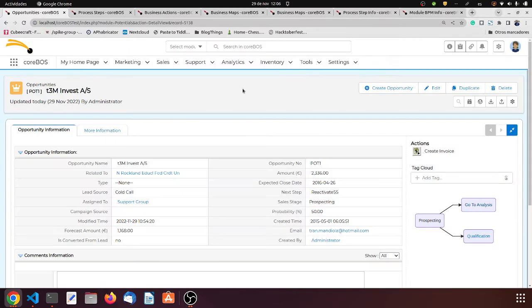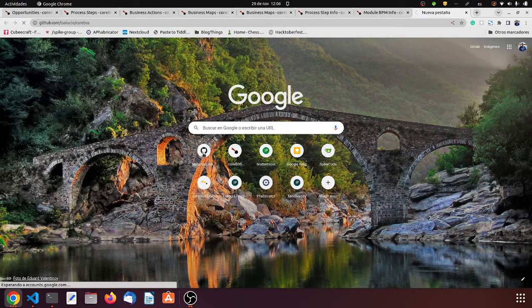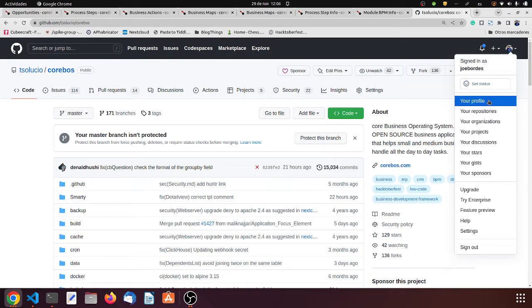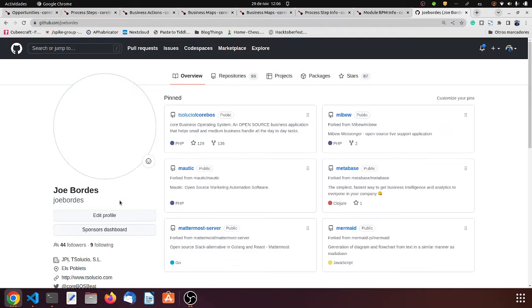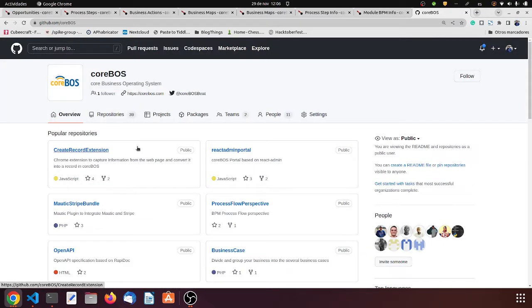Hi, this is a quick video to show the new features that we implemented in the BPM modules. For coreBOS, we have a very powerful extension, which is the BPM perspective. There is some information around in the blog and some other places. It can be downloaded here in the coreBOS repository.